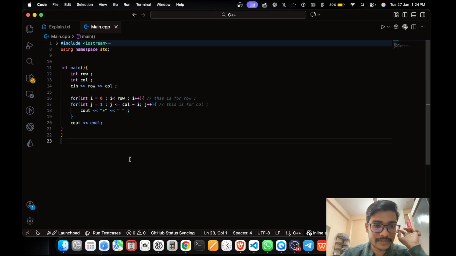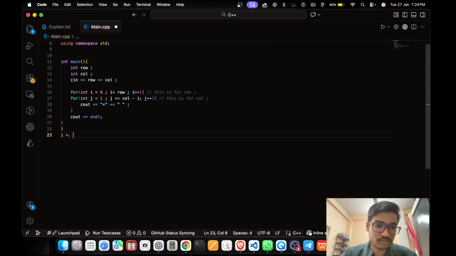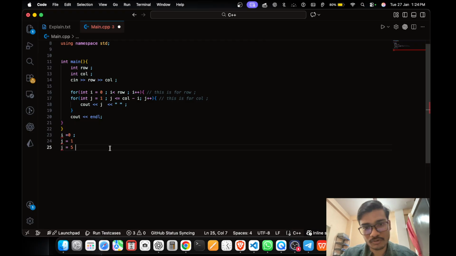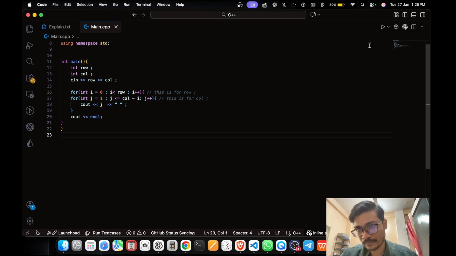Exactly what we are doing here: for i equal to 0, the inner loop will work from j equal to 1 to j equal to 5. We can directly print the inner loop value of j. If we print the value of j directly, it will print 1 2 3 4 5, and for the next line 1 2 3 4, for the next line 1 2 3, the exact same pattern. So basically, instead of a star we directly print the value of the inner loop.